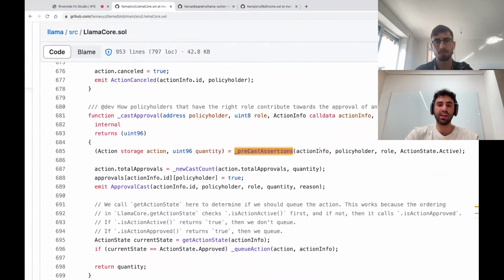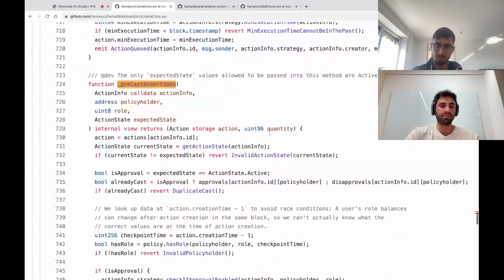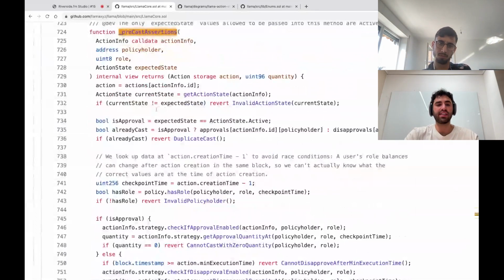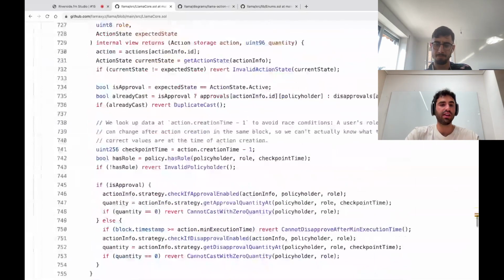You can see we're passing in the action info. We're passing in the policyholder who's casting their approval for this role. And the active state is the expected state to be able to cast an approval. We can check, okay, are we in the expected state? We have this Boolean here to see if it's an approval or a disapproval. We check that, okay, if you've already cast, you can't cast again.